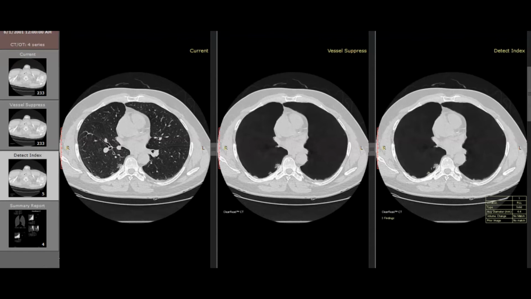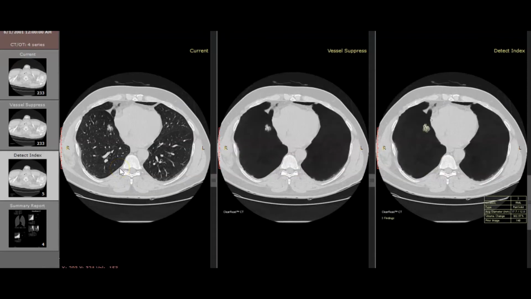In this particular exam, there are 3 detect findings. The first finding is a small solid nodule found in the right lower lobe as shown here, visible in vessel suppression as well as in the original study. The second finding, also a solid nodule in the right lower lobe, again visible in vessel suppression and the native study. The final finding is a part solid nodule, highly visible in vessel suppression due to the subtraction of the surrounding structure, and again seen in the native study.